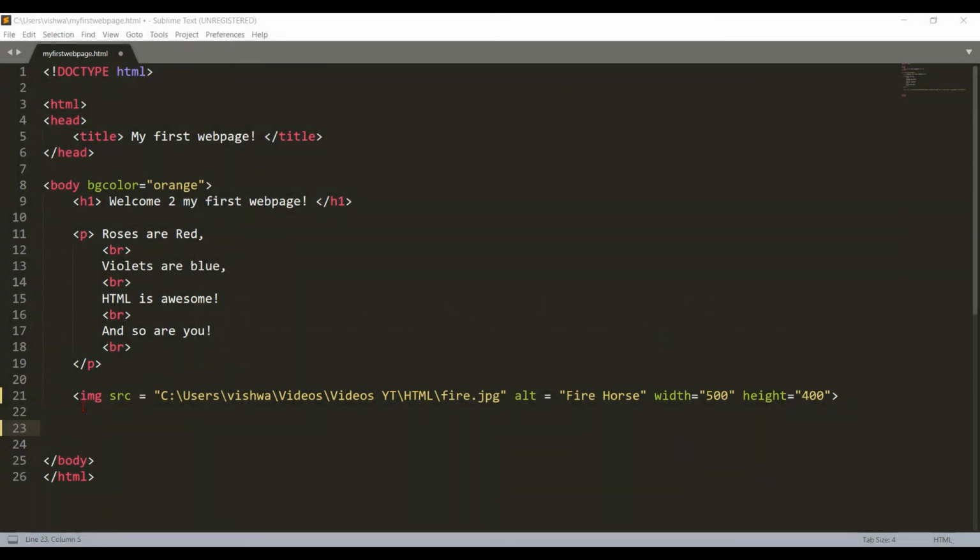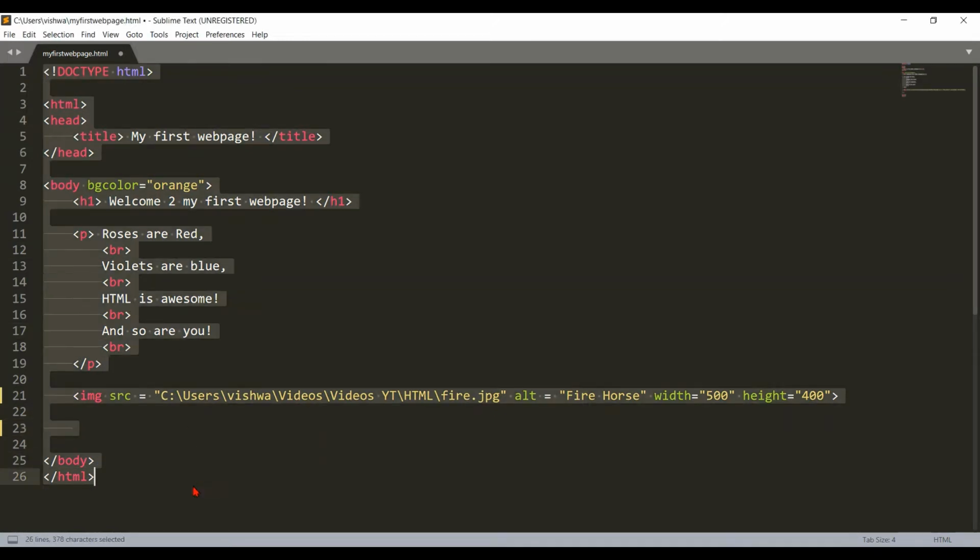Hey guys, in this video I will be showing you how to insert a hyperlink in a HTML web page. So here I've got the code I had in my previous two videos, in which I explained the basic syntax of a HTML web page and how to insert an image. In this third video of my HTML series, I'll be showing you how to insert a hyperlink.